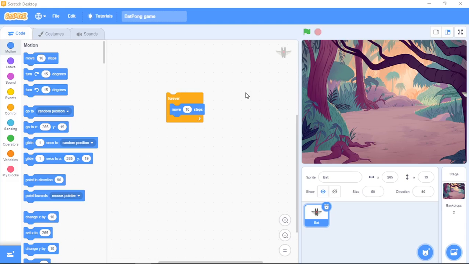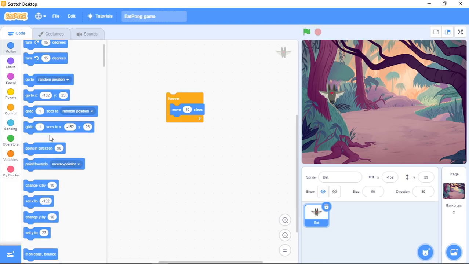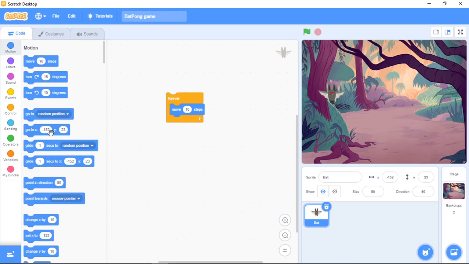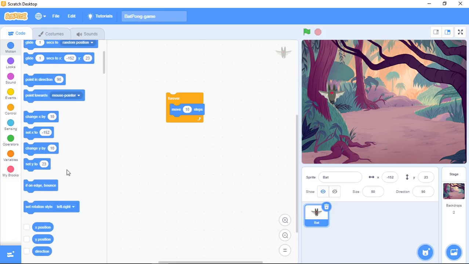So now, for us to make sure that this object will not be getting stuck on the wall, we can try to look for a block that will say that if on edge, we want it to bounce, right? Now let's also use this point in direction so that it will not just be bouncing back and forth. Let's try to run this. Okay, so it's bouncing that way. There's a way for us to solve that issue. Let me first stop this.